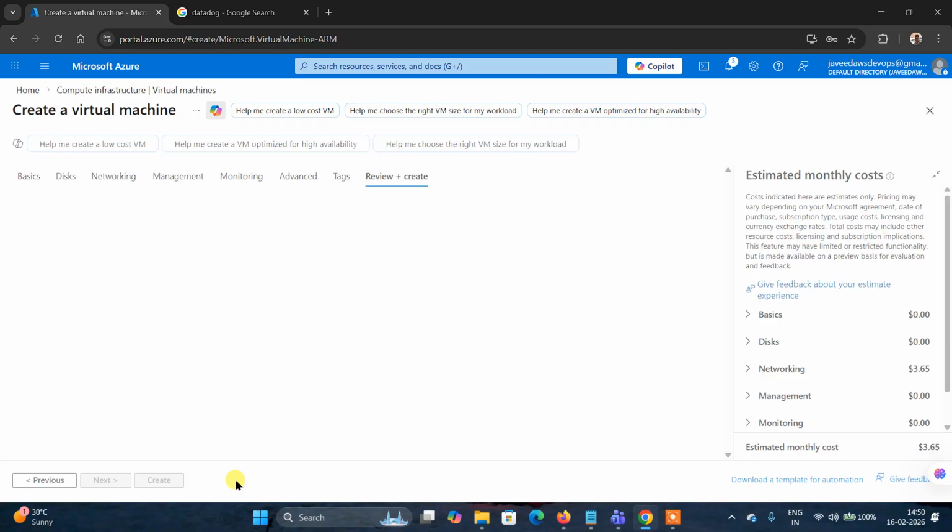Now create a virtual machine. Once you have created the virtual machine, then what do we do now? I just go to the Monitor service, create an alert service, and create a notification service also. These three things we need to combine together, and we'll add them to the virtual machine.